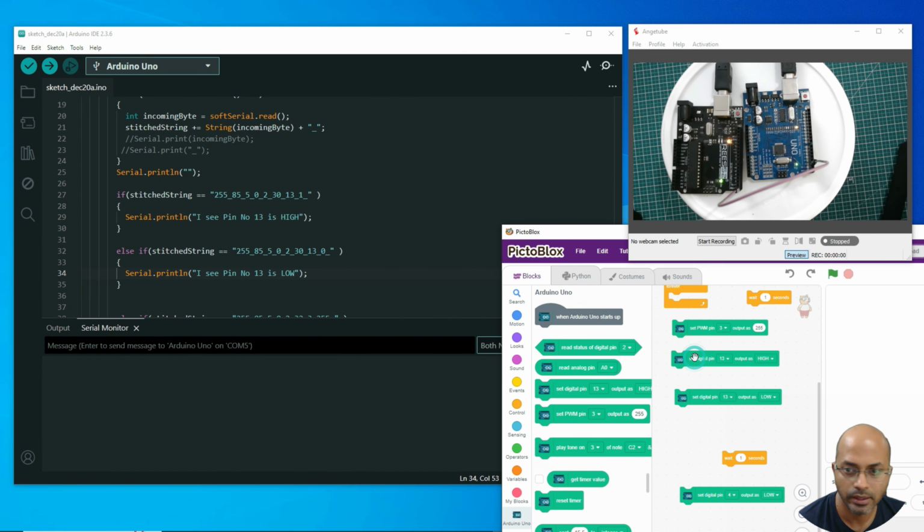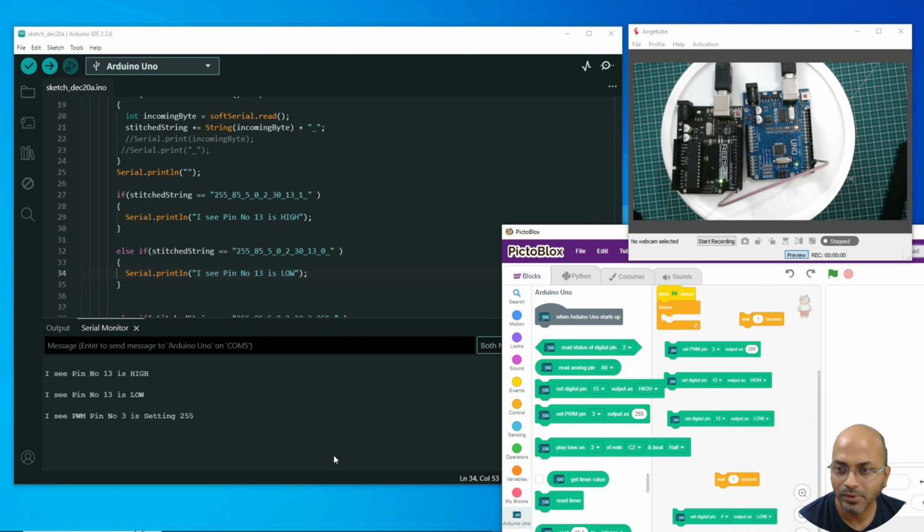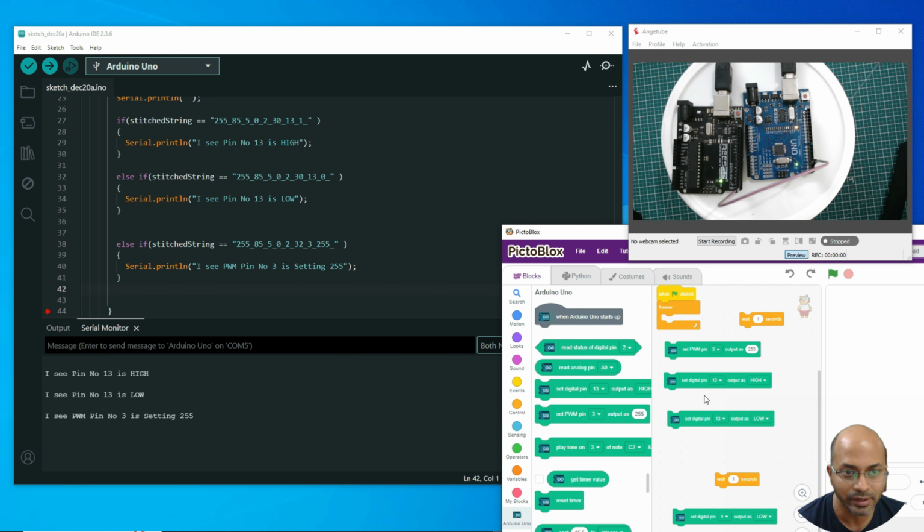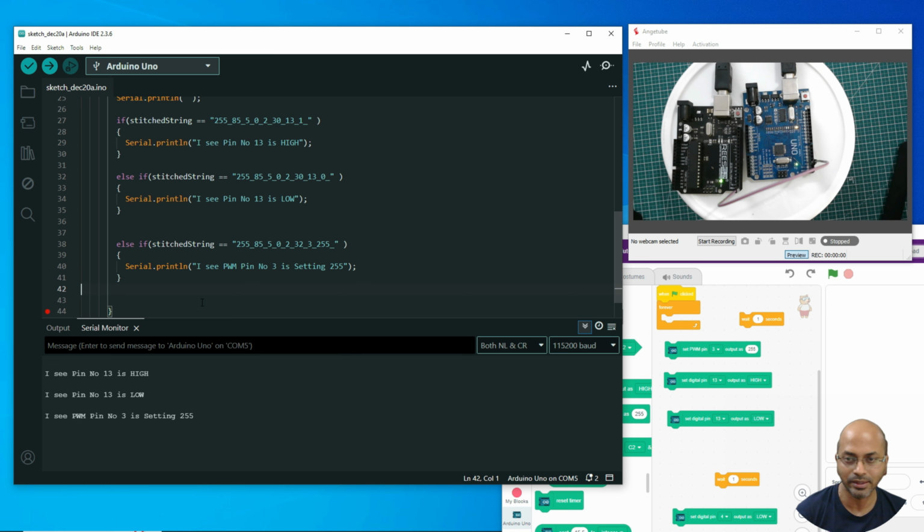First I'll start high. IC pin number 13 is high, and then this one, IC pin number 13, is low, and then you see PWM3 IC pin number 3 is setting 255. So we are able to detect what we are clicking, which block we are clicking from PictoBlox. Now we have this idea which button triggers what signal.